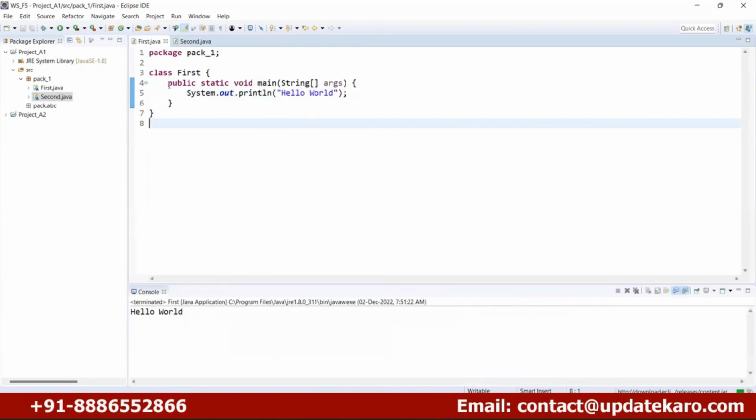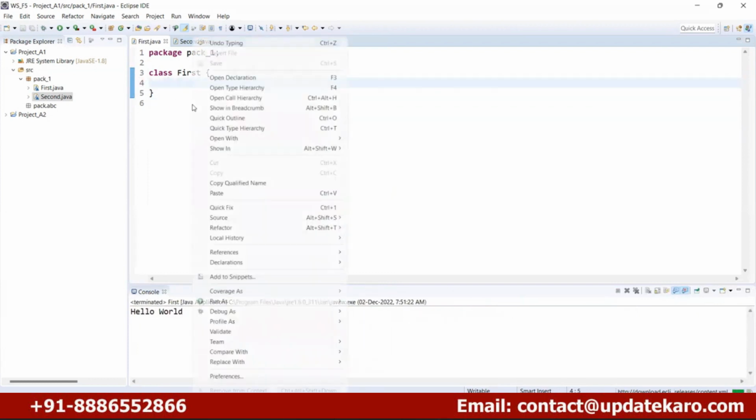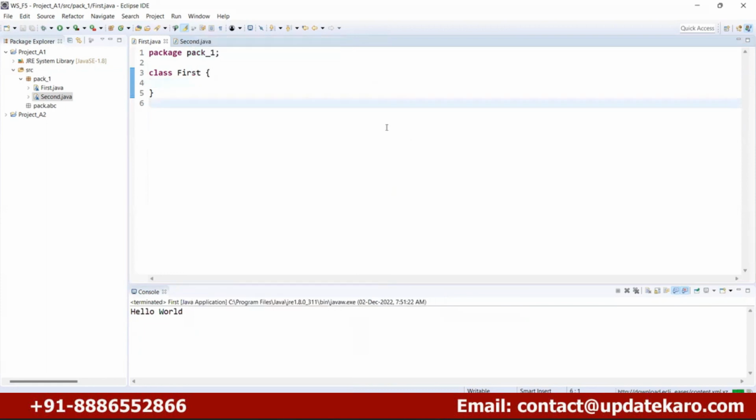Now I'll remove this public static void. Right click, run as. See, I'm not getting Java application. Only when we have Java application can I execute my Java program. Otherwise I cannot execute a Java program. So now we know how to create a class, then create a main function, and then system.println to execute.